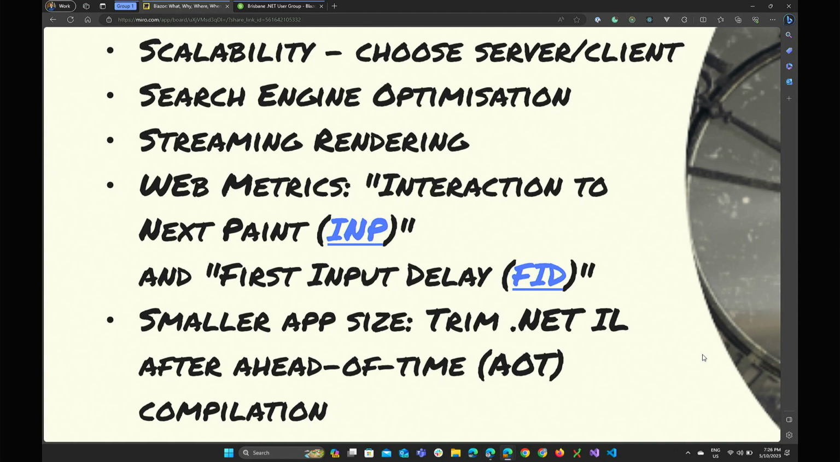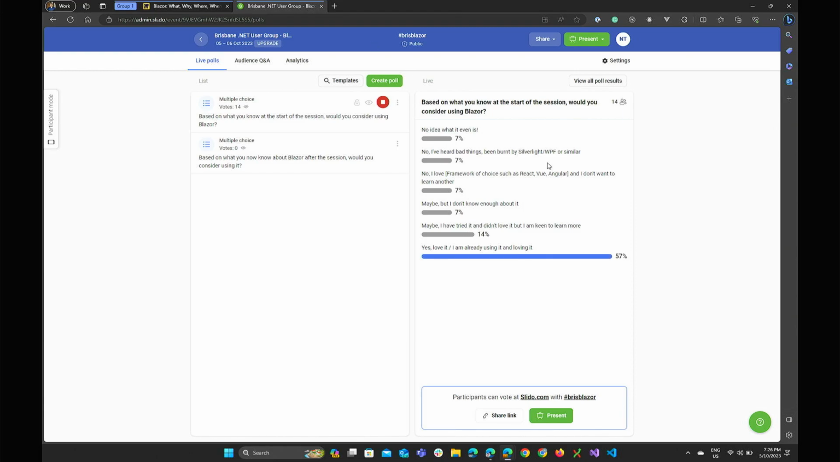But yeah, so let me check the questions. And did anyone fill in the poll? Oh, cool, look at that. The first poll showed that 57% of people are already using Blazor. So sorry about that. Hopefully you love it even more than you loved it before.